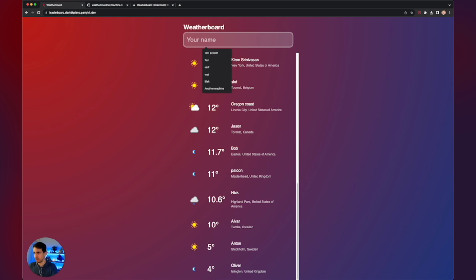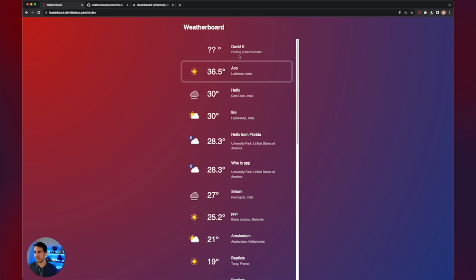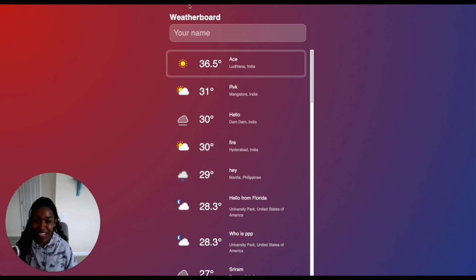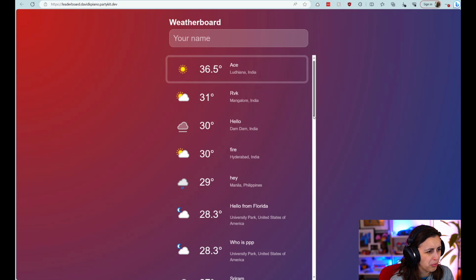So you could just put your name here and it will say finding a thermometer. I'm right here. It's currently 17.8 degrees Celsius in Orlando. So that's Weatherboard. This is David's app, Weatherboard. Are you ranking weather?